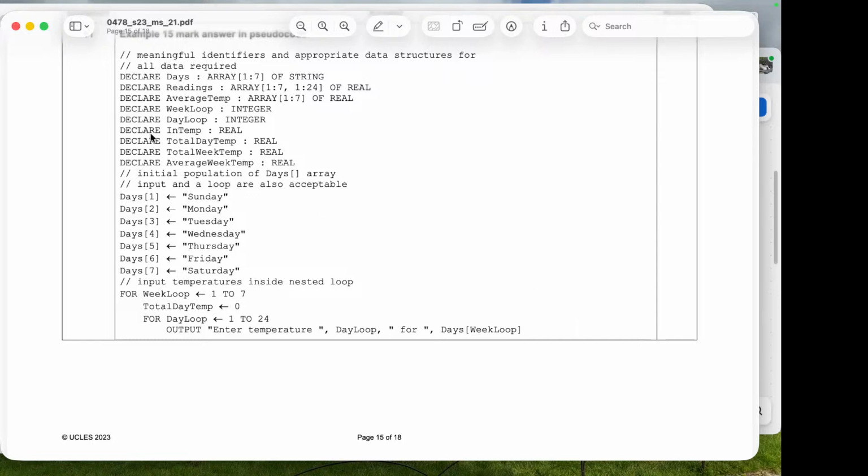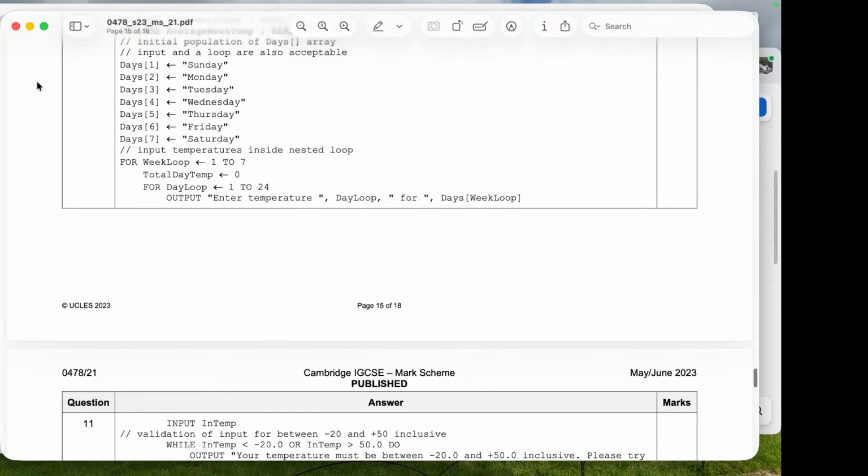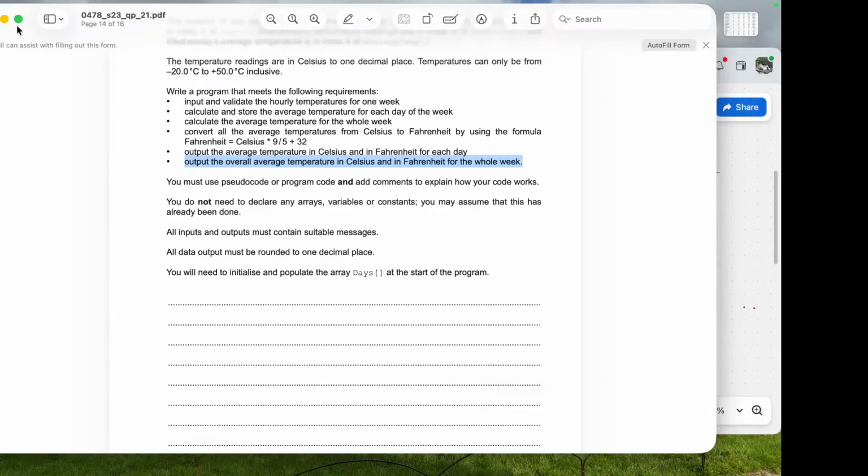So that's that paper finished. We're just going to move straight on to another exam paper, but we'll move on to a paper 1, and we're going to do the March paper 1.